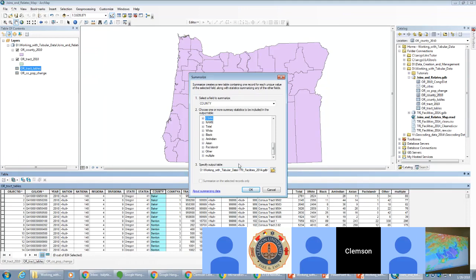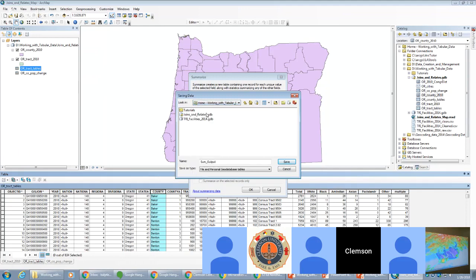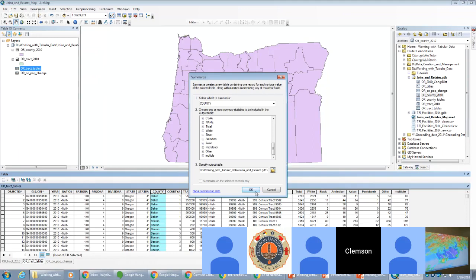And once you've done that, we need to specify our output table. So I'm going to click that folder icon, browse, and I want to save it in my, I can click home, working with tabular data, go to my Joins and Relates Geo database, double click on it. And I'm going to call this OR_county_population. And click Save. And click OK.